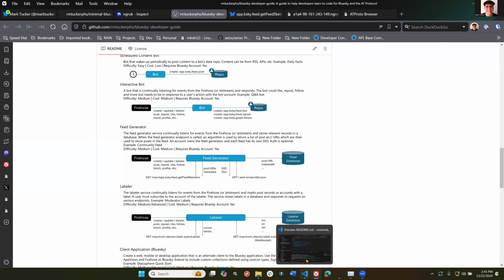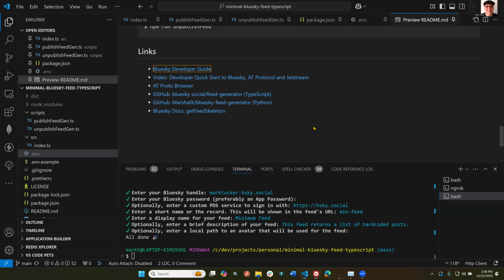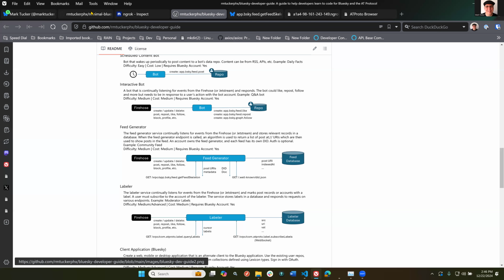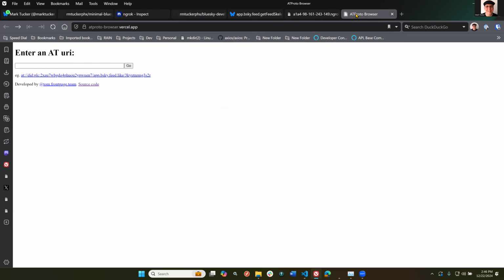Let's see if there's any other documents I wanted to bring out. So here's a video that goes along with the Bluesky developer guide. Oh, I did want to talk about ATProto, and we'll do that in just a second here. And then these are the two examples that I used for figuring out how this feed generator works and this document. So let's go back to our browser, and we're going to go to this ATProto browser.